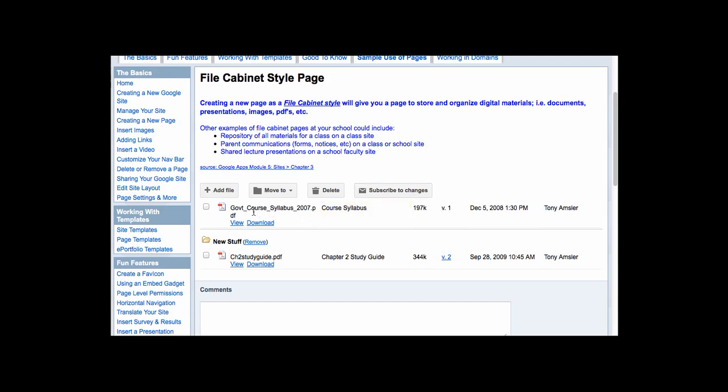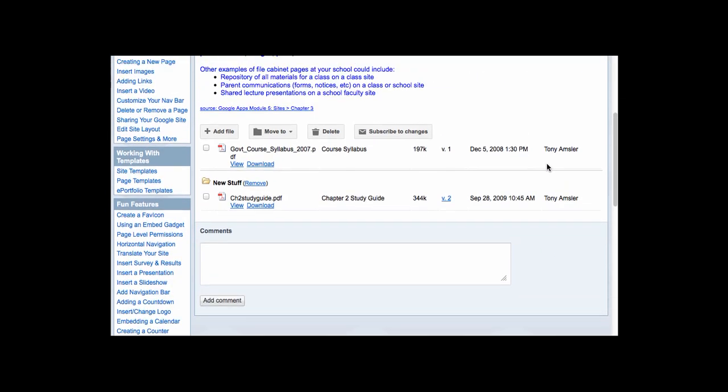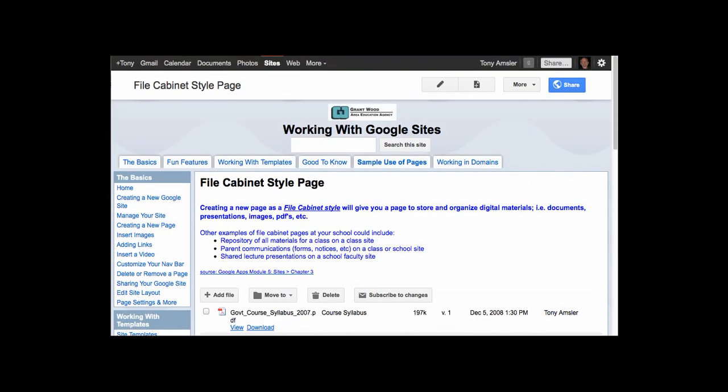Here we have a couple of documents that have been uploaded for users to come and get. We can even create folders and organize things around folders. Now, unfortunately, they don't put them in the folder. They simply list it below the folder. So let's take a look at this file cabinet style page and how we create that.